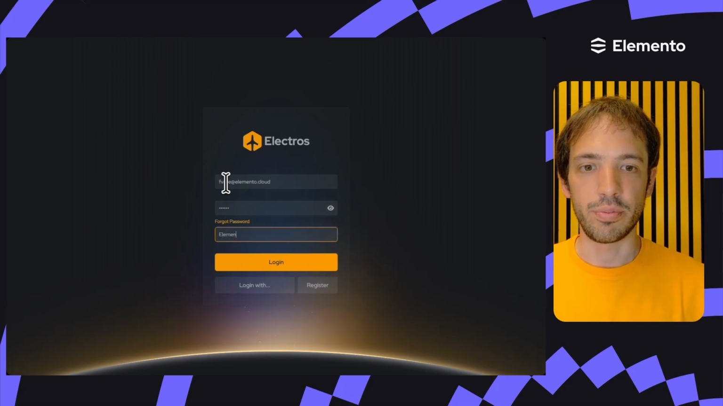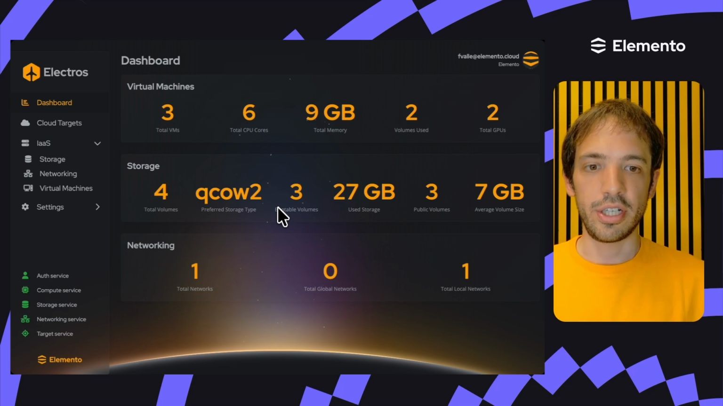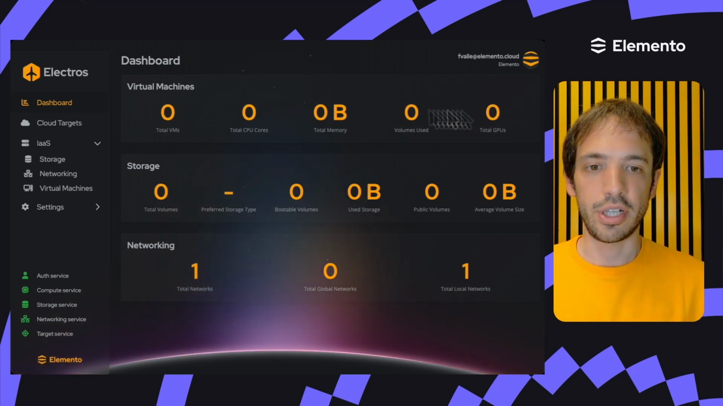You have to put the username and the password chosen on the Elemento.cloud website. It is possible to eventually add also the organization of your account. Once logged in, it is possible to see your infrastructure. You can see the virtual machine, the networking and the storage in all the Atom OS related to your account.